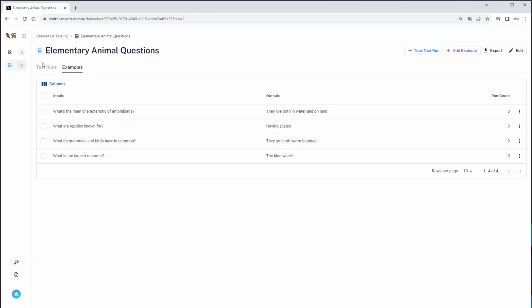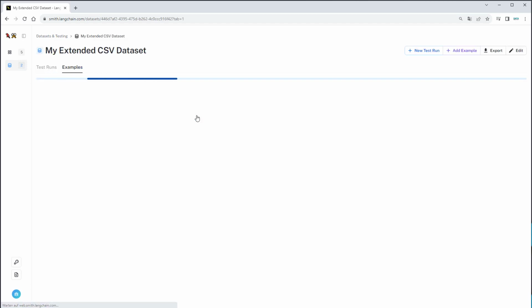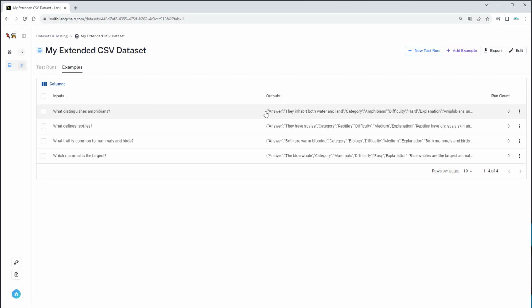Let's have a look at the data. And we can see we've got a second dataset, my extended CSV dataset. Example count is 4 again. This looks a little bit different now, because first we've only got a string in inputs, and as the answer we've got this kind of JSON object now. And again, this was not used in a run yet.